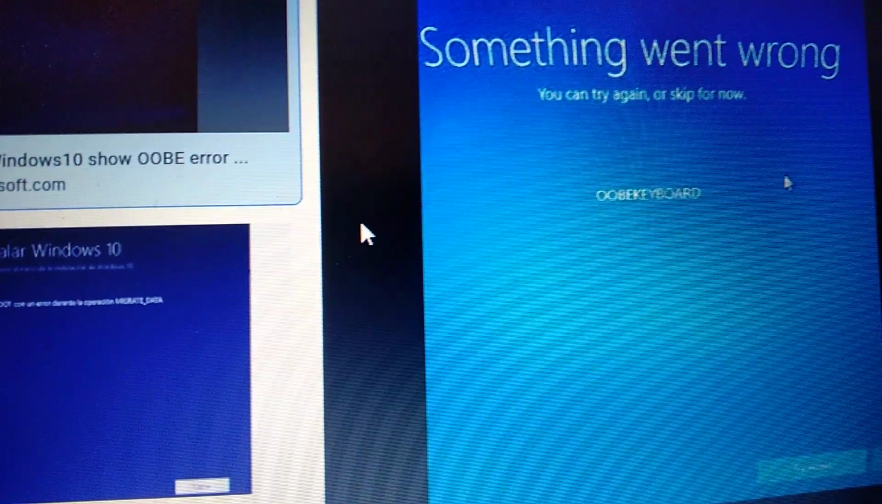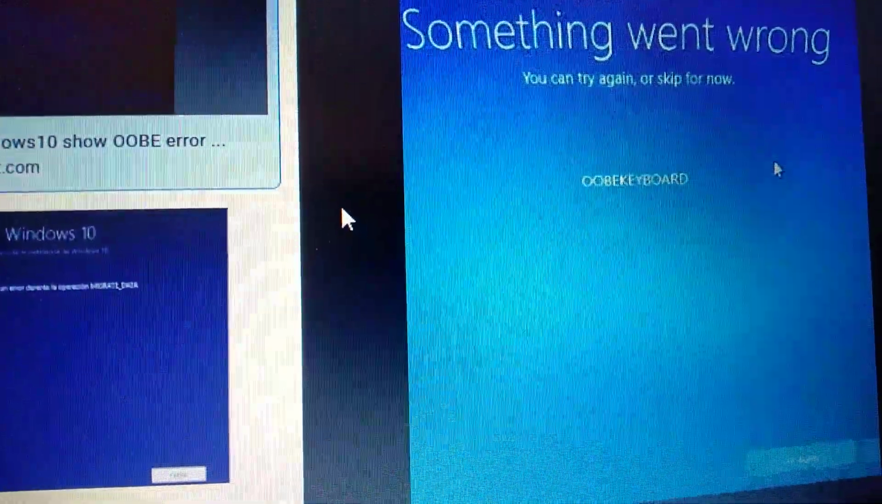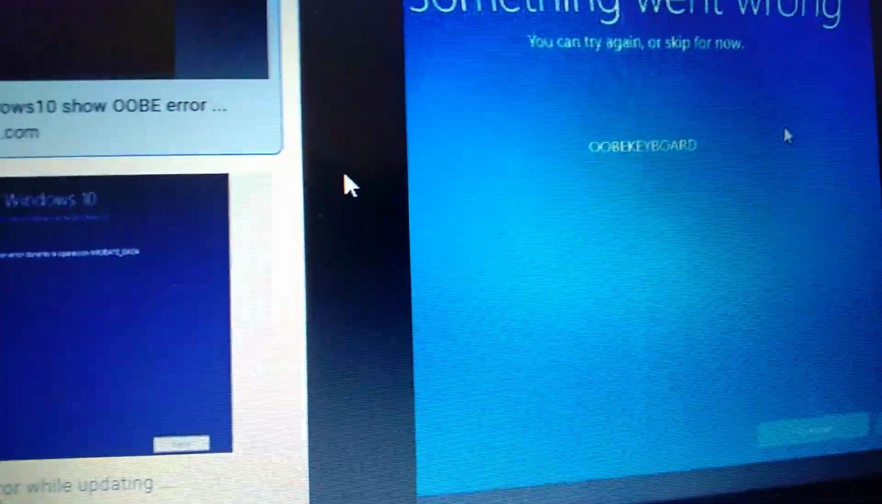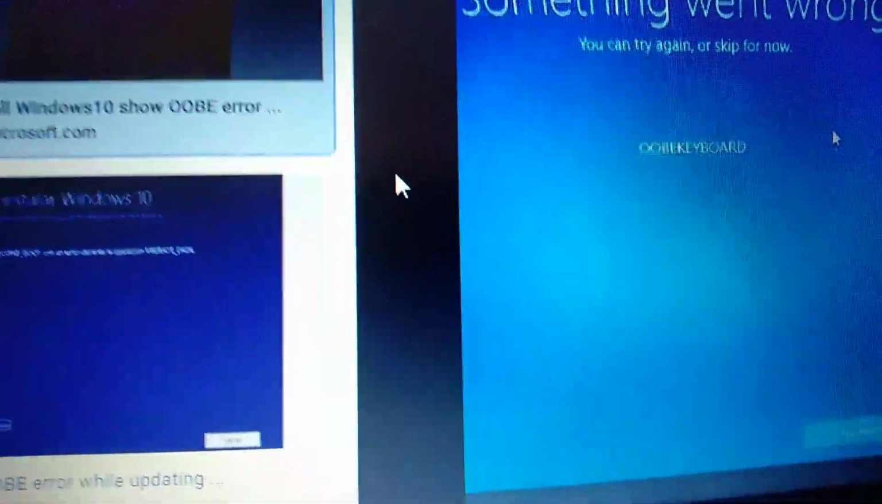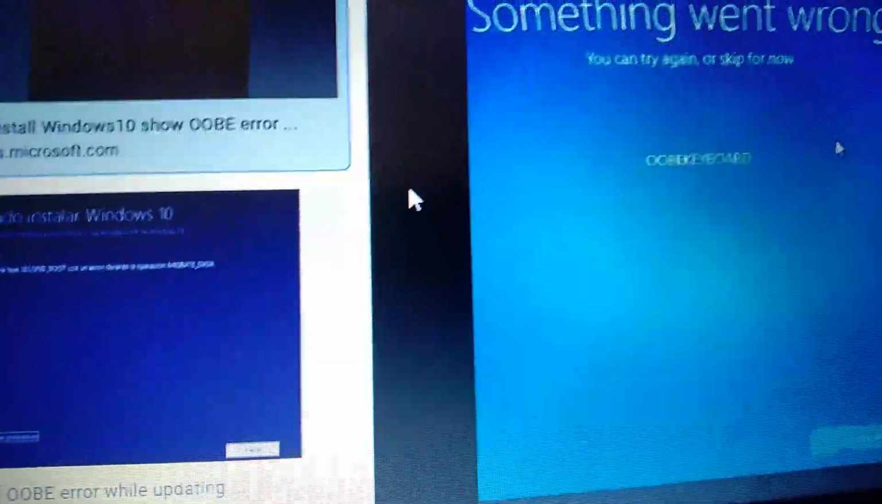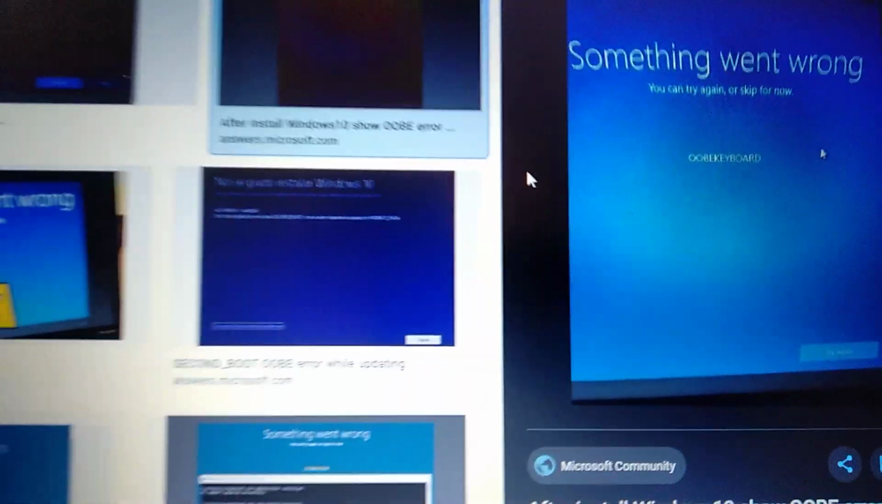Here you can see it, OOBE keyboard. So how can we fix this error?